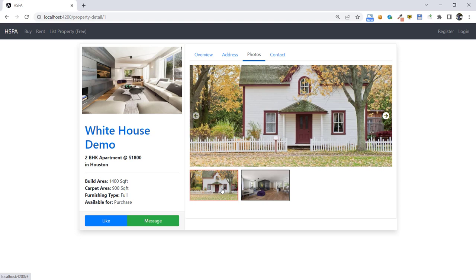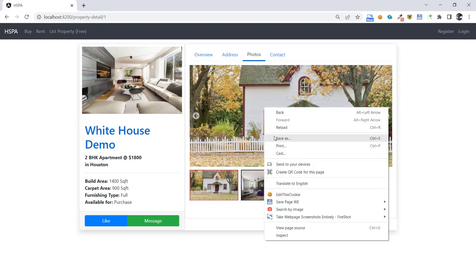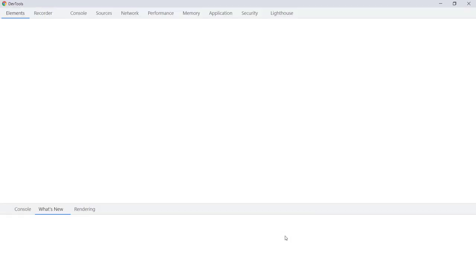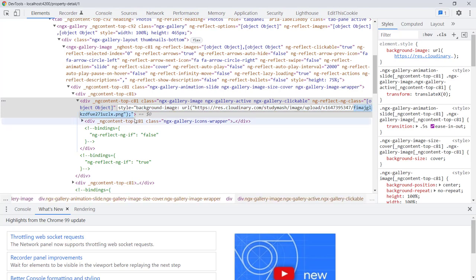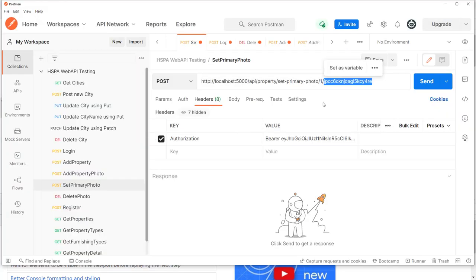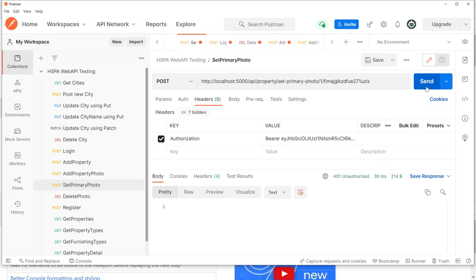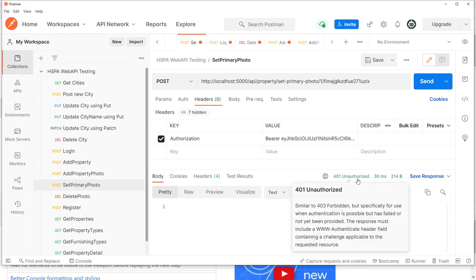So for example, if we want to set this photo as the primary photo, we need to pass the public ID of this photo as the second parameter in our API endpoint. So to get the public ID of this photo, we can right click on this and select inspect element. And the file name of this image is the public ID of this photo that we have saved into the database as well. So copy it and paste it as the second parameter here in the API endpoint and submit the request. But we get an unauthorized error.